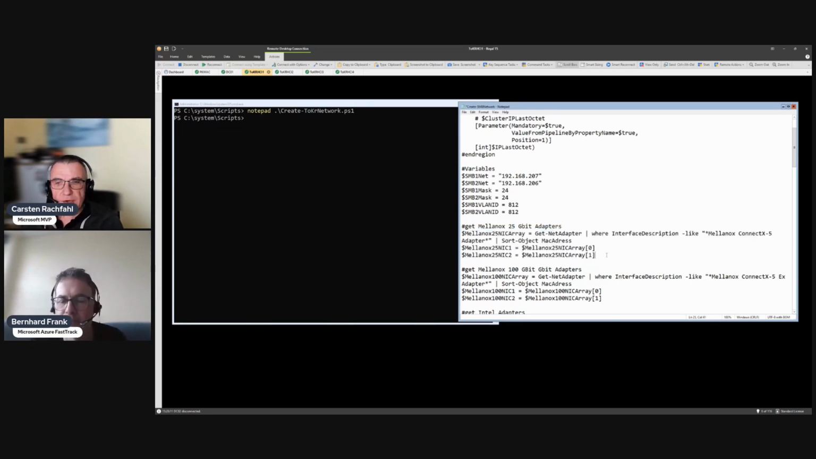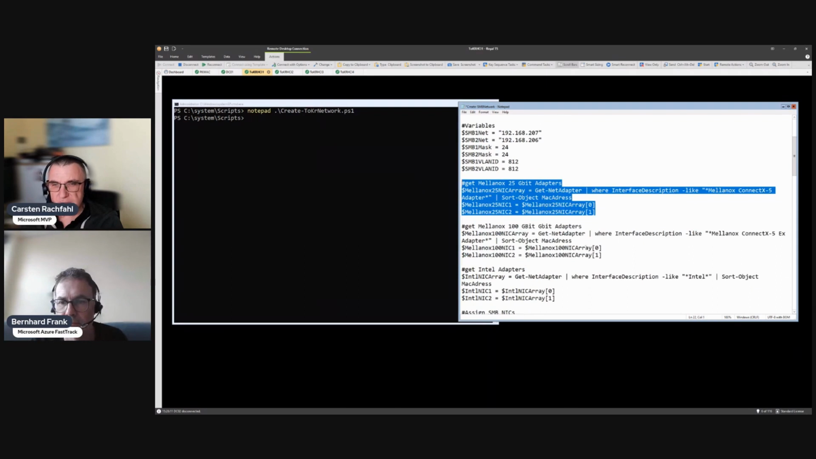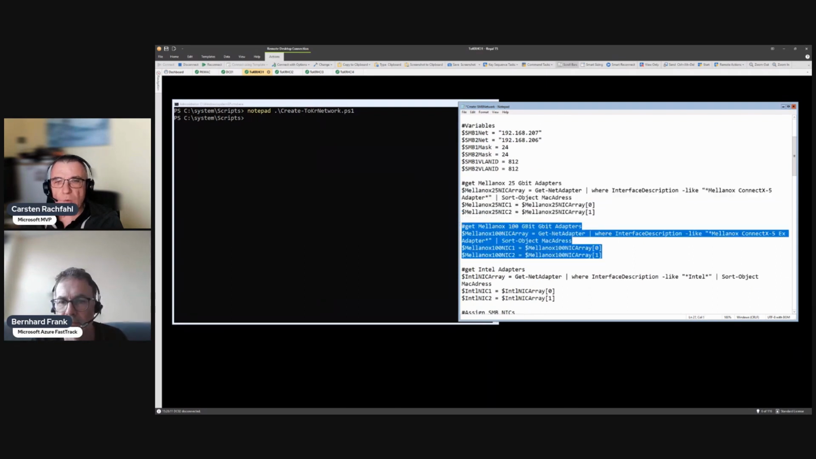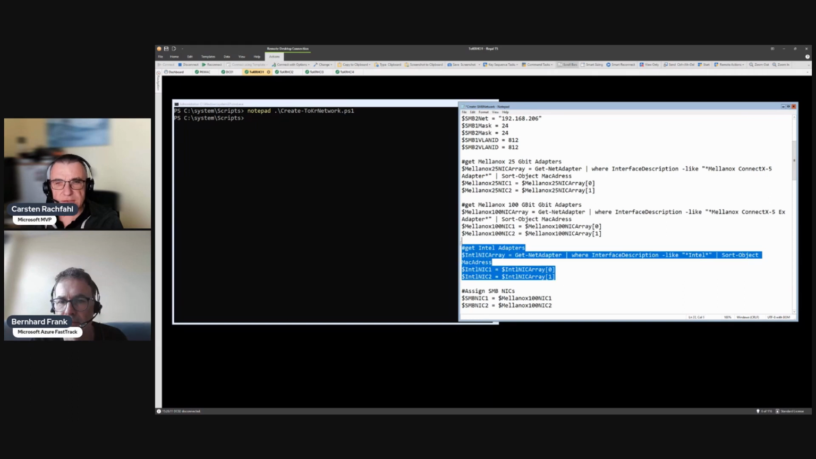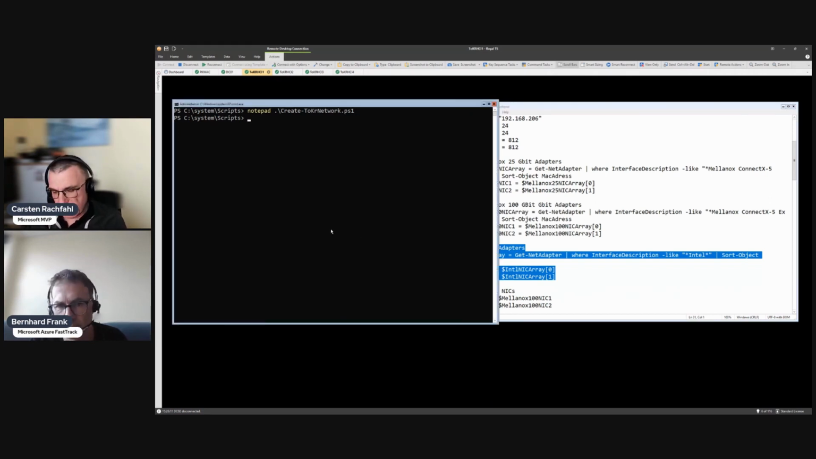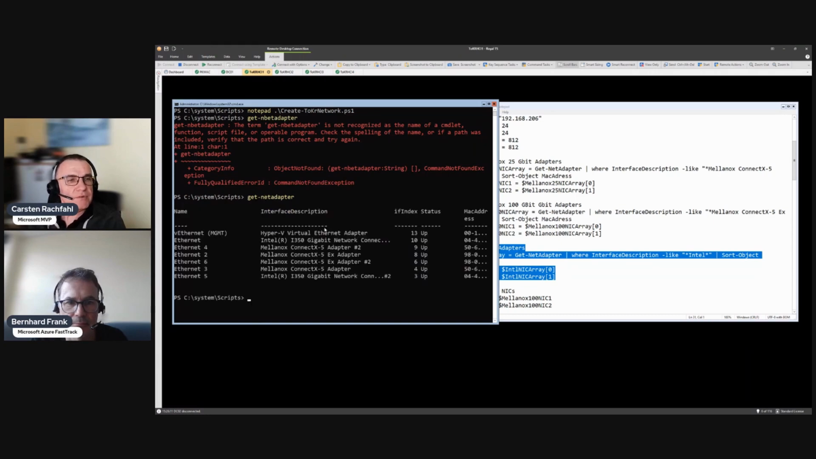So here we grab our adapters, our 25 gigabit adapters, our 100 gigabit adapters, and we grab our adapters. I do that because the last part of the script is renaming the adapters. At the moment they have these funny names, Get-NetAdapter, you see Ethernet.